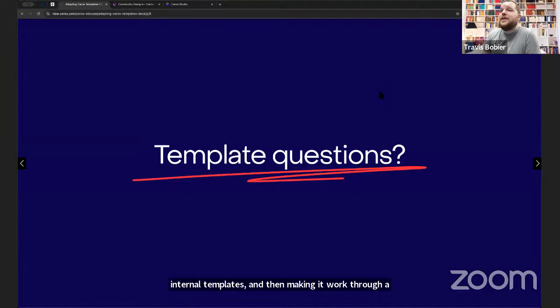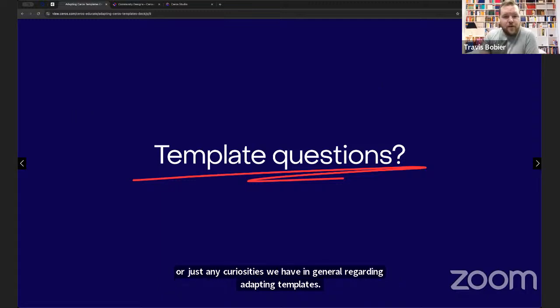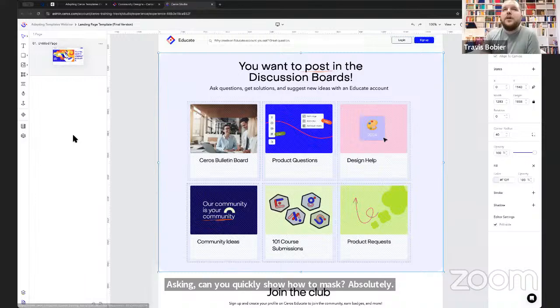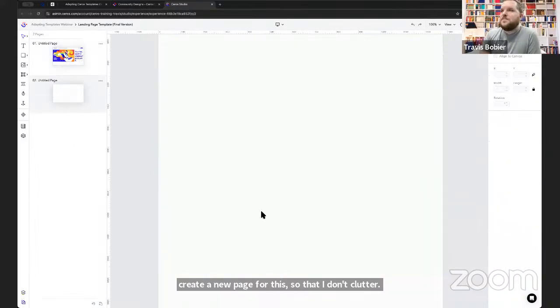But now I would like to hear from you all about any questions that we might have on this process, or just any curiosities we have in general regarding adapting templates. And it looks like we've got one here from Annette asking, can you quickly show how to mask? Absolutely. So I'll actually just pop into the studio. I'm going to create a new page for this so that I don't clutter the original one here.